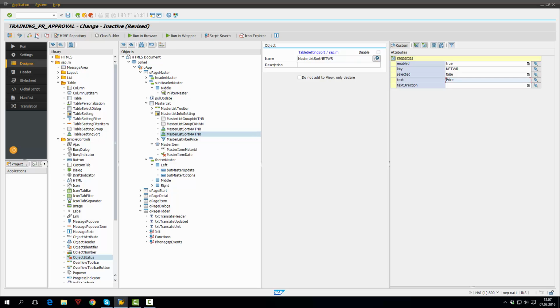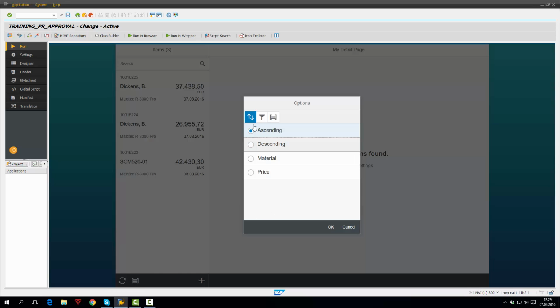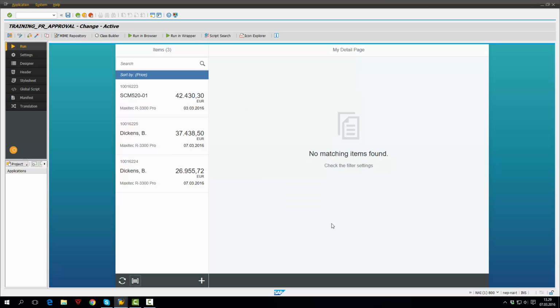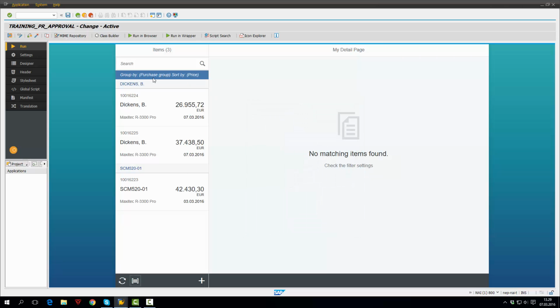We start with the easy one first. Let's go and check our app. Now we'll see the new sorting for the price. You can have it ascending or descending. Let's check. You can resort. And we also added the grouping by purchase group. So you can have both the grouping and the sorting.